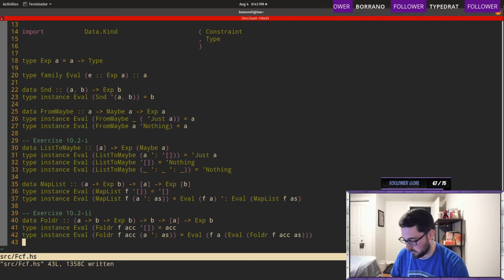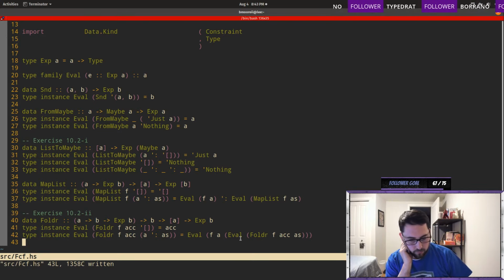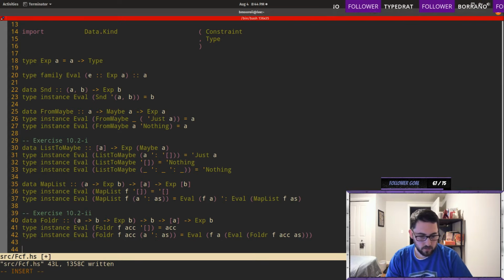Okay. Yes, this makes sense. So actually what we implemented before was fold L, not fold R, I think. It was approximately fold L anyway. The first time.